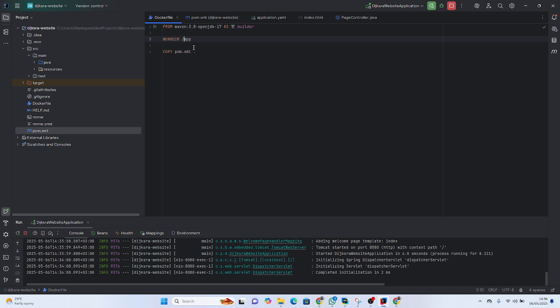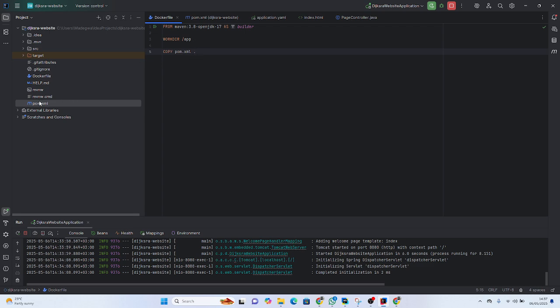Now, this is how you can picture it. This is the root directory of our application. Assuming that we are creating a new folder right here, we're setting up a directory in the folder called app. And then in that folder, we want to copy this pom.xml to the new folder. So that is what we are doing. So we copied that pom.xml to dot. Dot means the root directory of that folder.